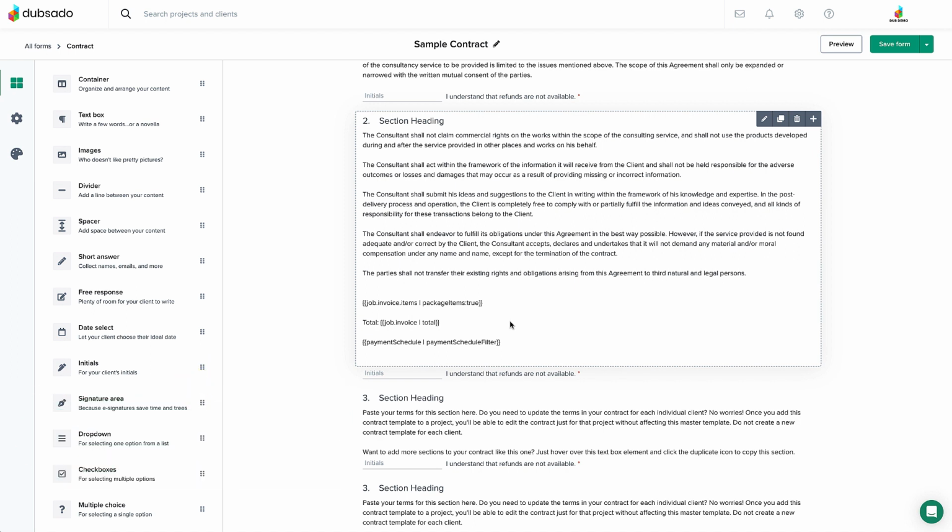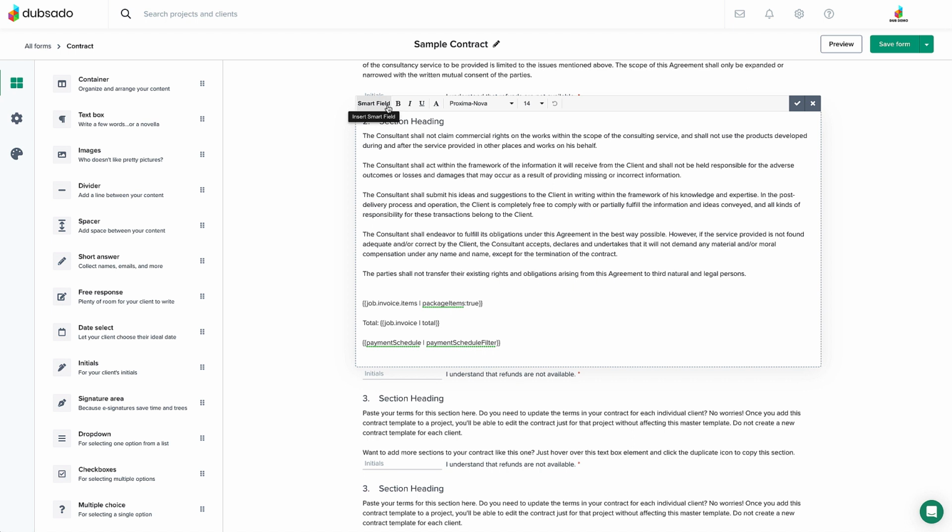The smart fields that come on this form should work just fine for you, but if you want to experiment with different ones in the future, just click the pencil icon in the text box and you'll see the smart field menu button right here. The invoice category is where you can find other options.